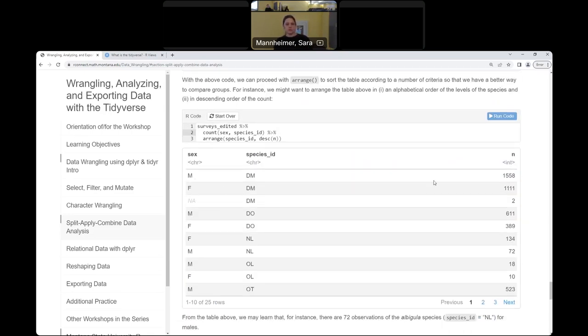Okay, so now the rows are sorted. We've got our groupings of sex and species, and since N is only arranged or sorted on species ID, it's within that grouping. So for all of the DM species, it's sorted from largest to smallest. And then you move to the next species ID, DO, and it's largest to smallest. So it sorts the sex category within that grouping.